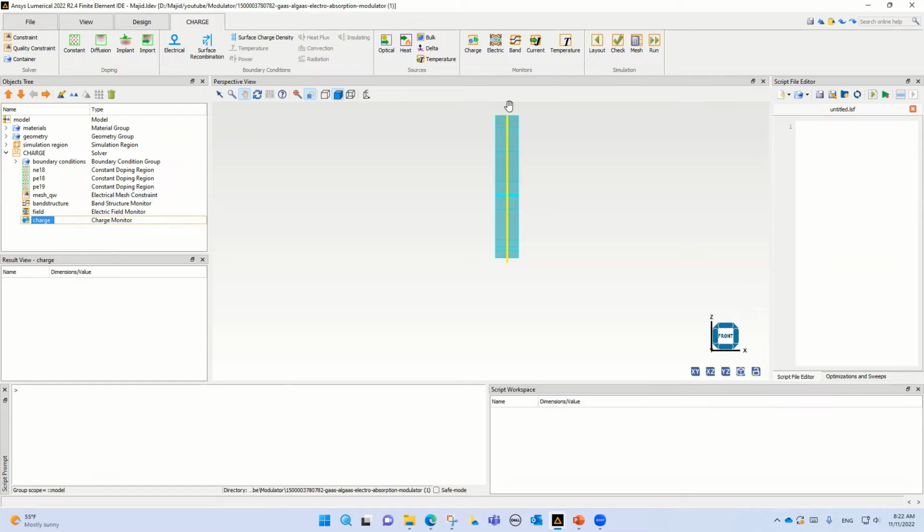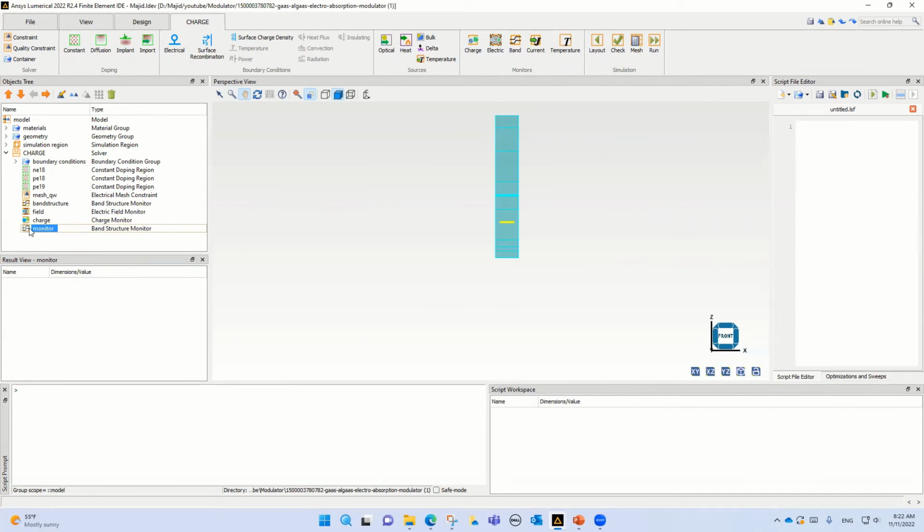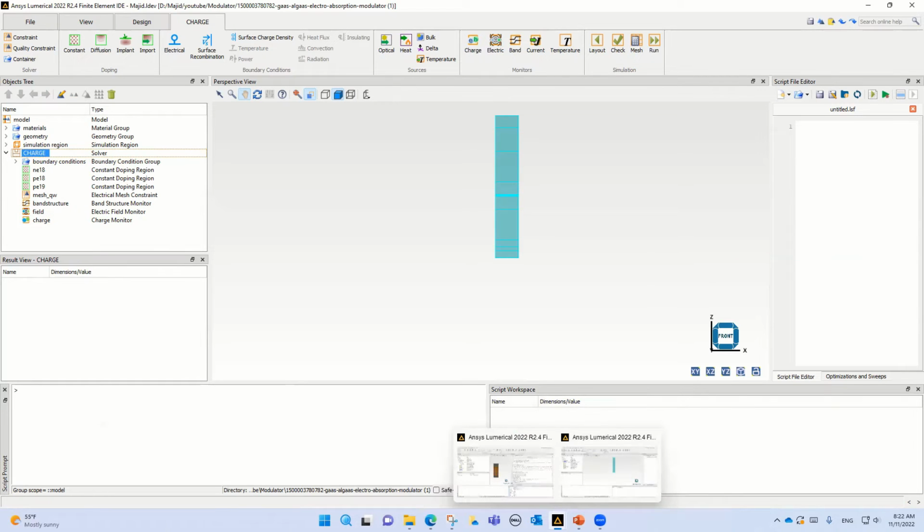How can we insert the monitor? You can insert the monitor from here: charge, electric field, and band, like this. You can see that our band is added, and you can select the different monitor type that you want. So I manipulate this. Now I think everything is ready to simulate, but I simulated this file before. I want to show the results.